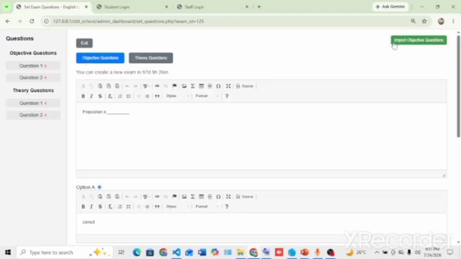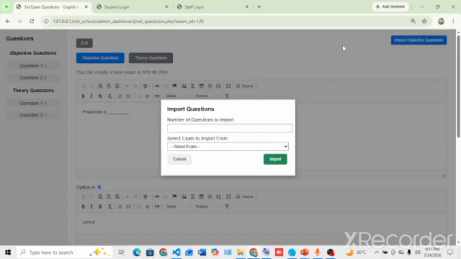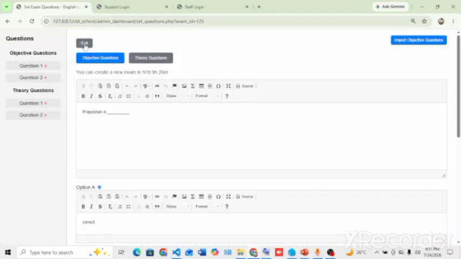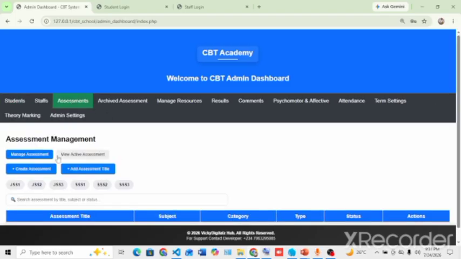You also have an opportunity to import questions. You can import both the objective questions and theory questions as well. All you need to do is enter the number of questions and the exam you want to import from, and it's going to import successfully. Is that okay now? So that's just it as regarding the assessment.